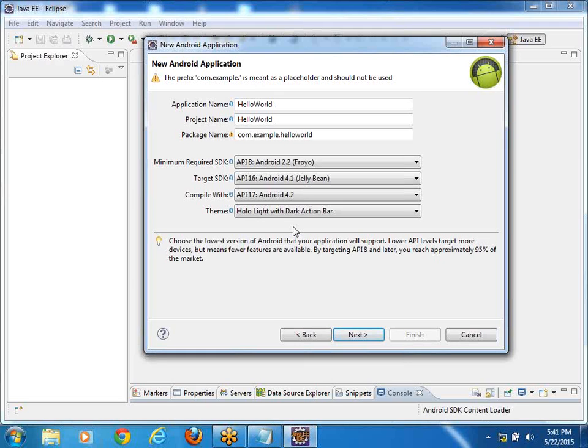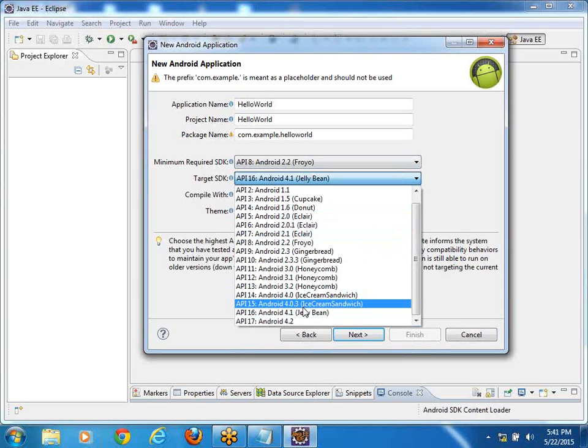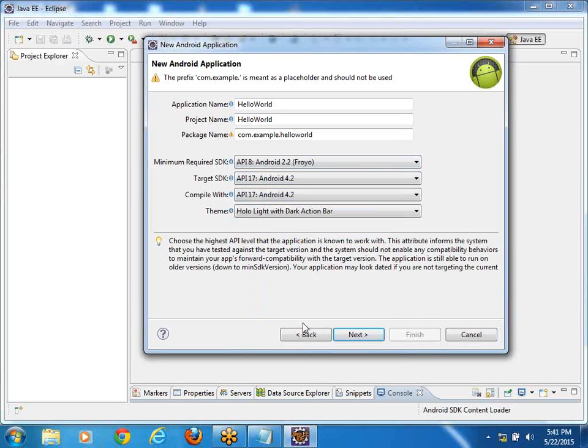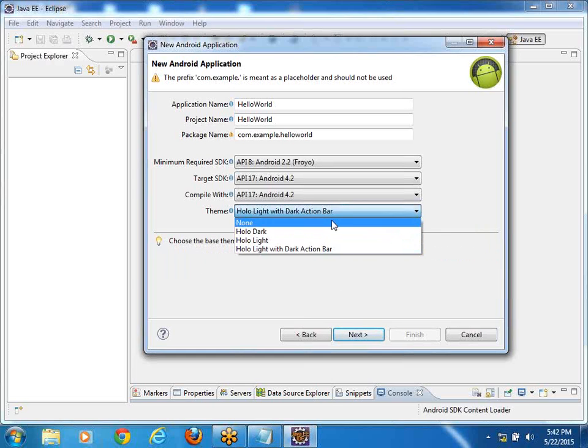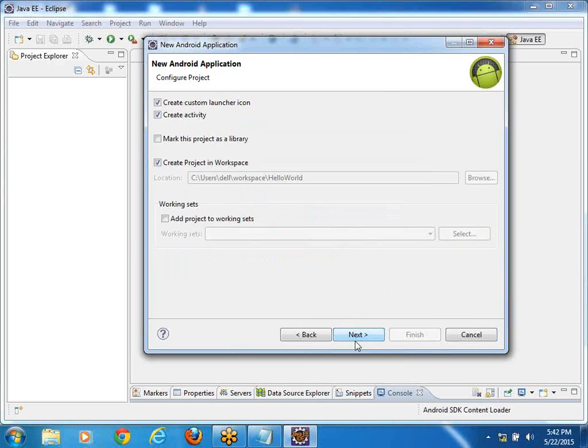Next, the target version and compile version mean the latest one. In your Eclipse, whatever the latest SDK you configured, that is the latest version. That is the target SDK and compile SDK. Next one is the themes. Right now we are not concentrating on themes, so you can specify any. Select next. That is the first thing.